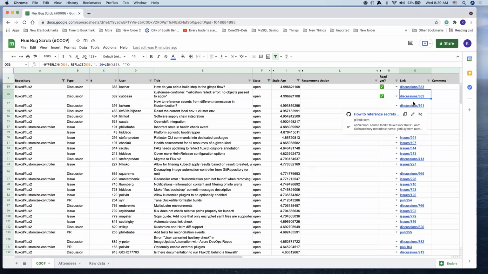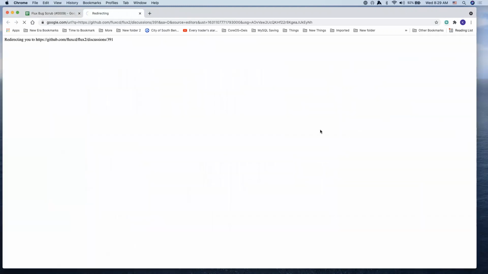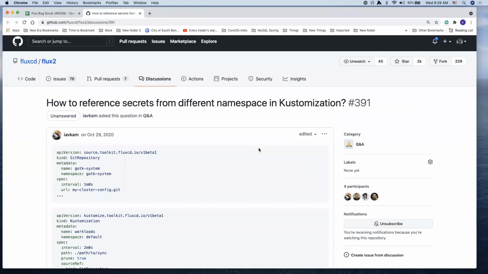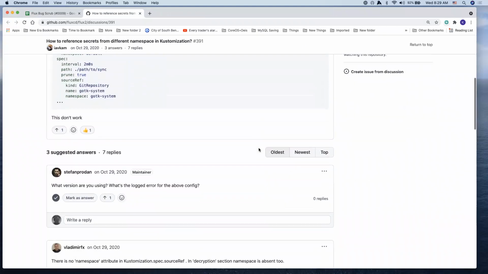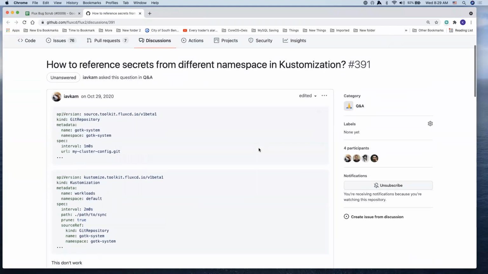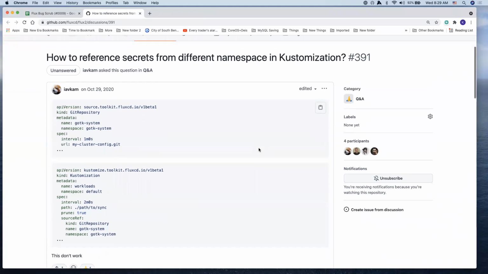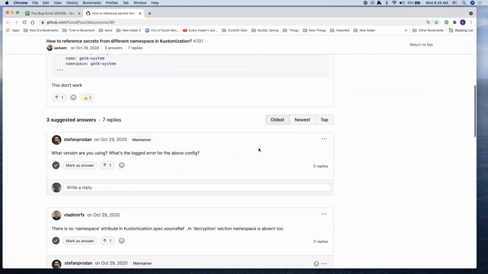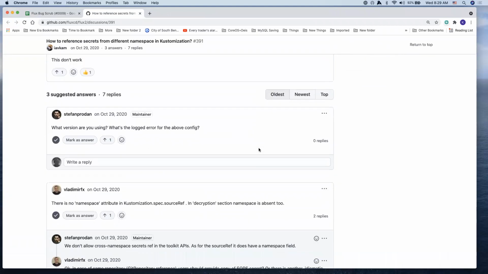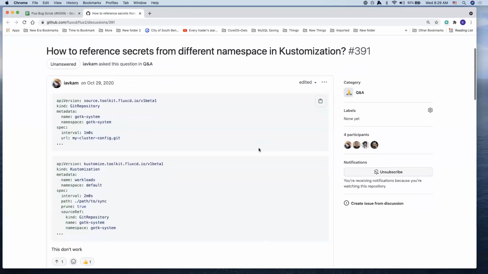How to reference secrets from a different namespace in the customization. I think I remember one of the Bug Scrubs, this was talked about before, secrets across namespaces or elsewhere. It's an issue. Where's the secret reference here? How to reference secrets from a different namespace?